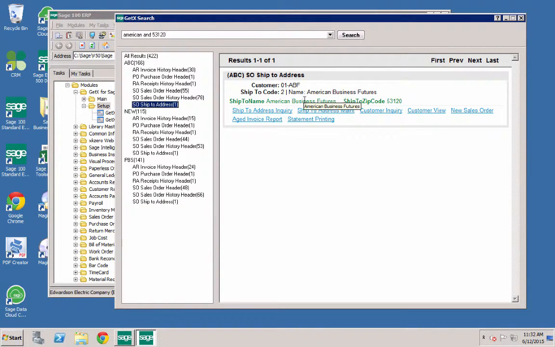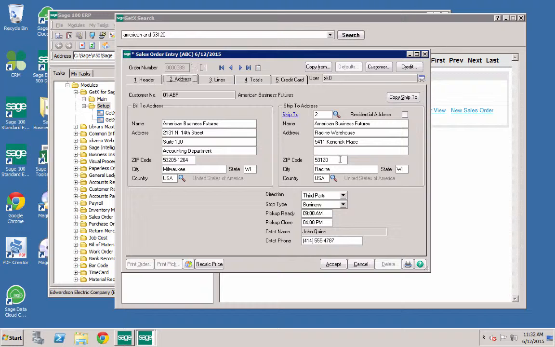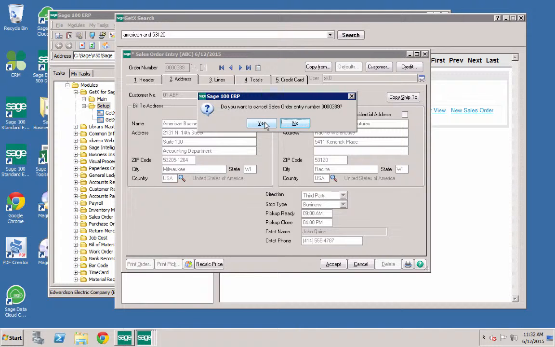So I'm able to verify American Business Futures, ship to, that code right there. I click on new sales order, and look what it's done for me. It's created a new sales order for American Business Futures. It's done the selection for me for zip code 53210. And that's very powerful to be able to do those kinds of things.